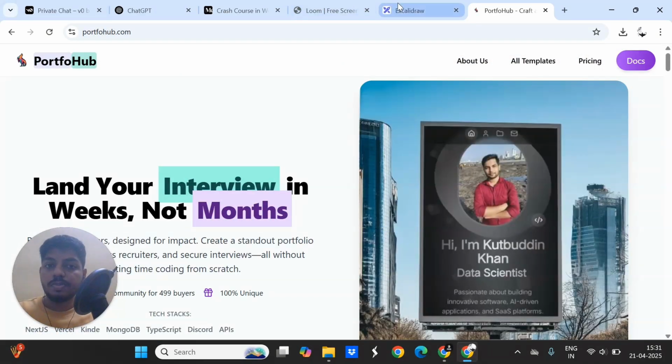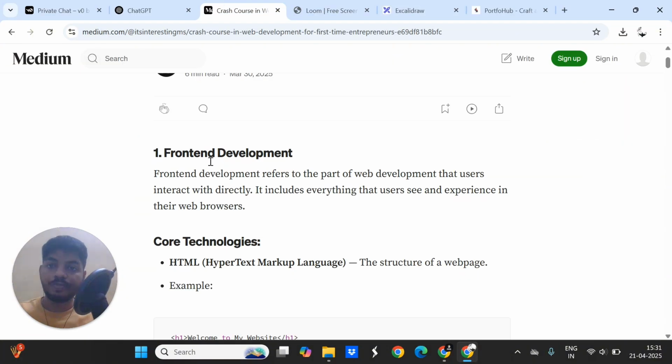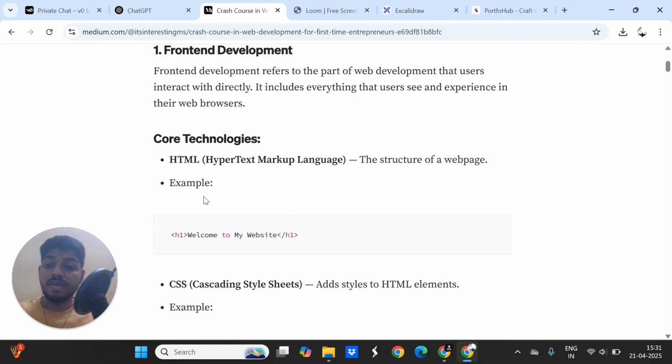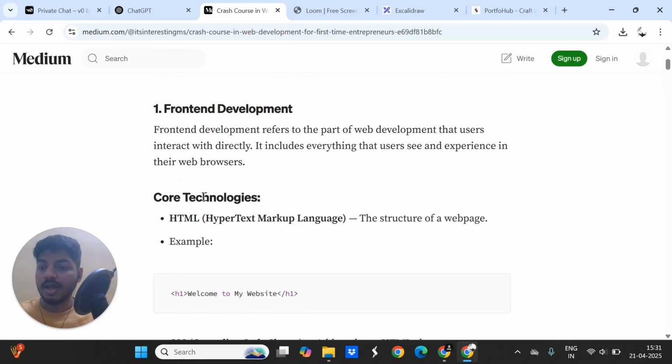Now these are some basics. Let's move on and understand what front end is. Whatever you can see is front end, whatever you cannot see is back end, and the users don't need to see that stuff. That's why we put it in the back end.